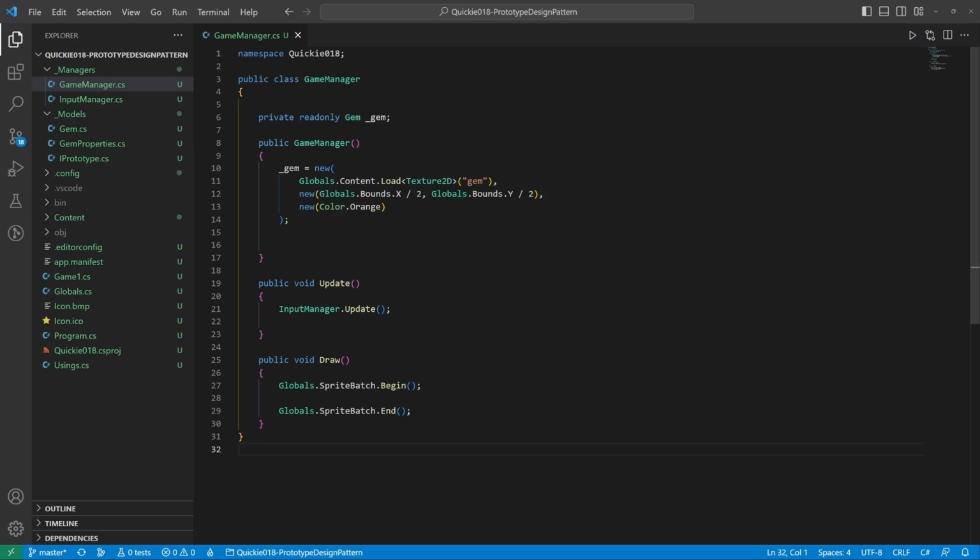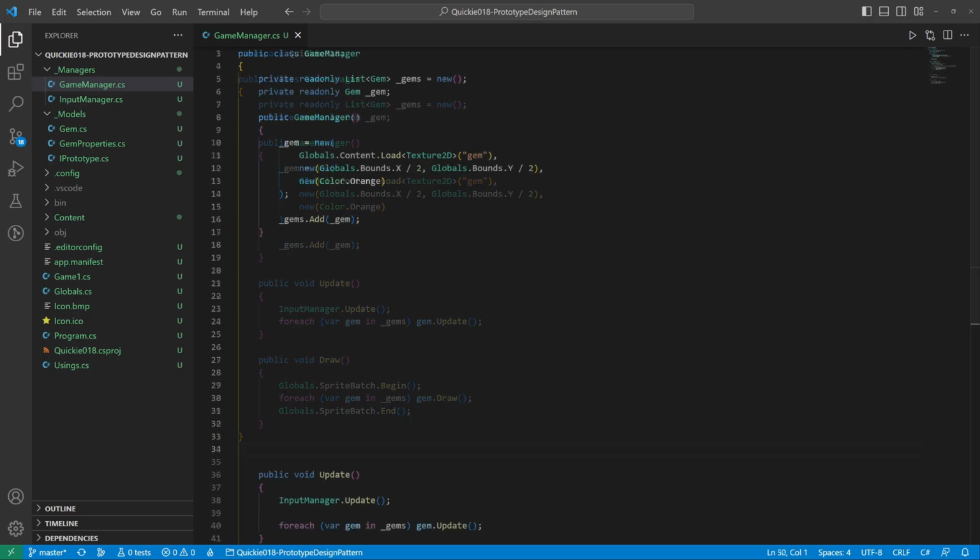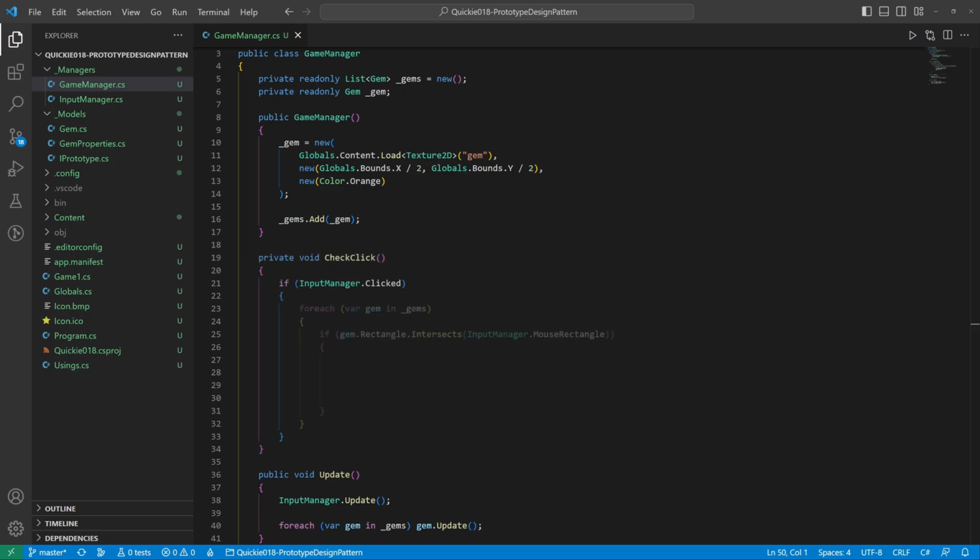Let's try it in action using the game manager. We need a list to hold the instances. Add the first gem to the list, and make sure they are all updated and drawn. Now we add the input logic. When the user clicks, we go through the list and find the gem on the mouse position, if any. We make a clone and change its direction so that we can see it. And add that check to the update method.